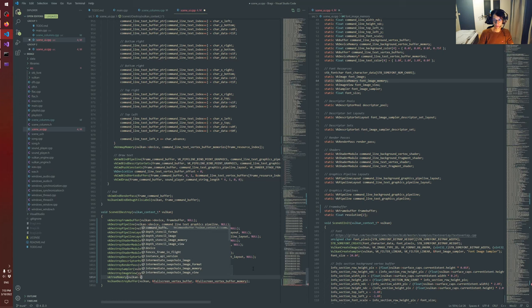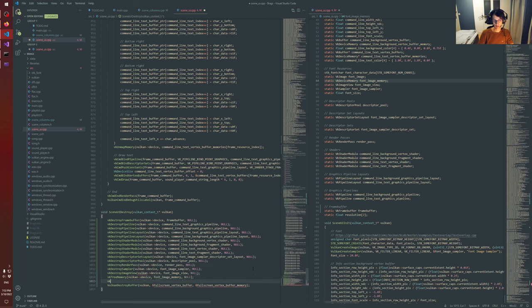Sorry, this is probably not the most interesting stuff, but let's do it just to get it done. Font image memory, null. Then vkDestroyImage, Vulkan device, font image. Oops, sorry. Typing and talking is not the easiest thing.